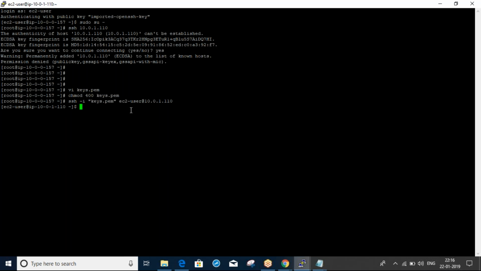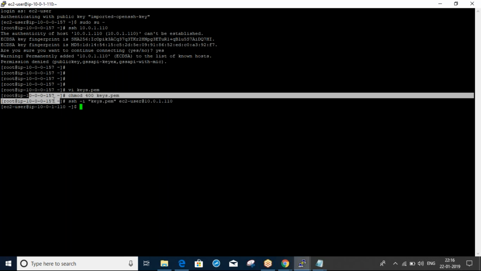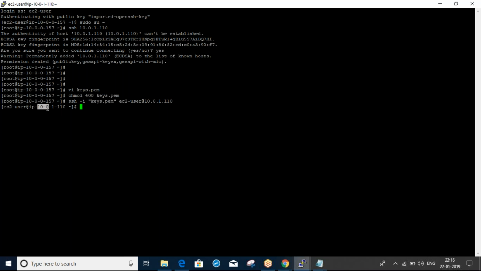Now you can see here. Before I was at 0.157, now I am at 110, which means I logged into my private server. What I said is that for private servers, we will not get an internet connection, right? I will try to download something in my private server.